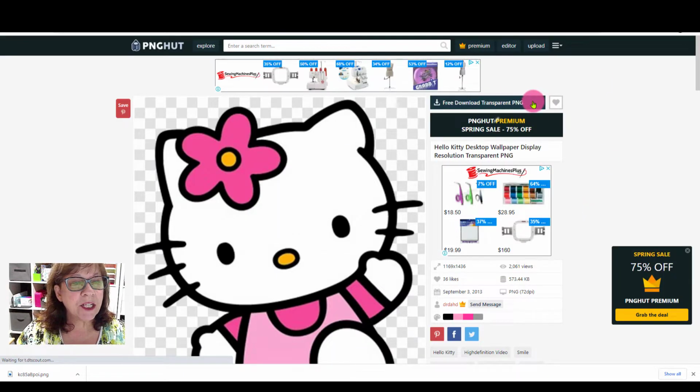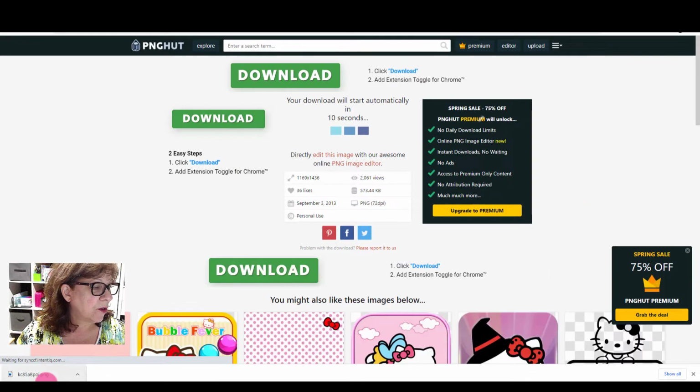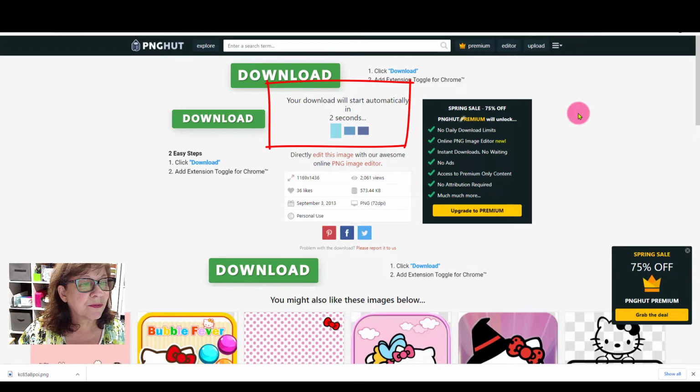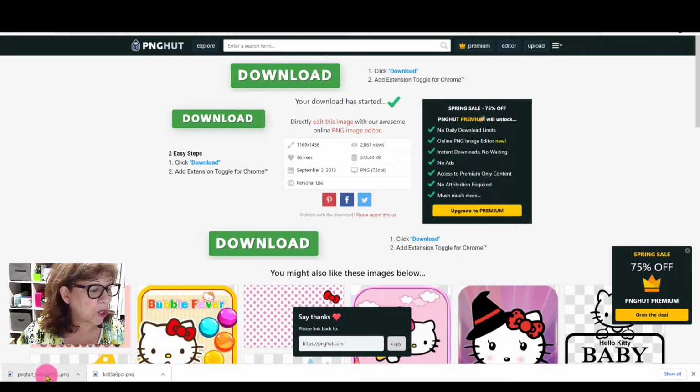Now I can just go ahead and download the free download. Do not click on any of the green download buttons. Your download will start automatically as it says in this box. So it's already downloaded right here. Don't download these because look, it's adding extensions to Chrome, so just be careful when you download.